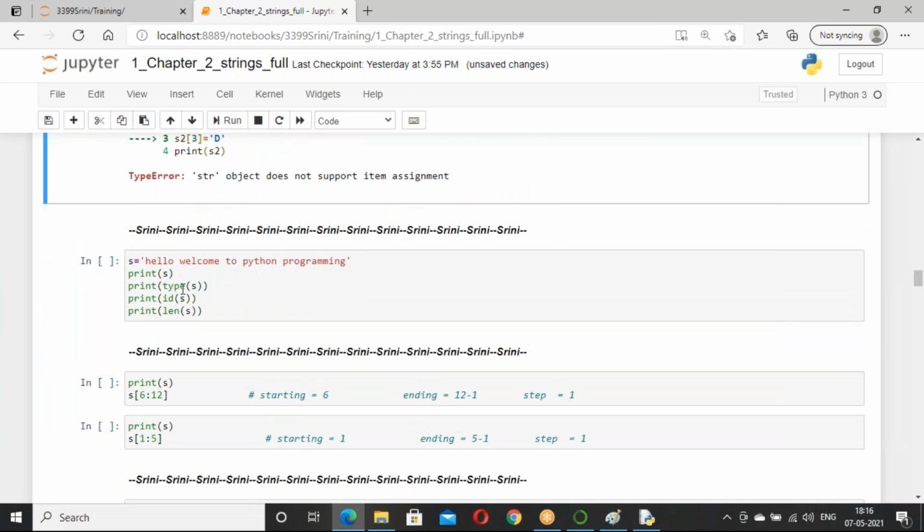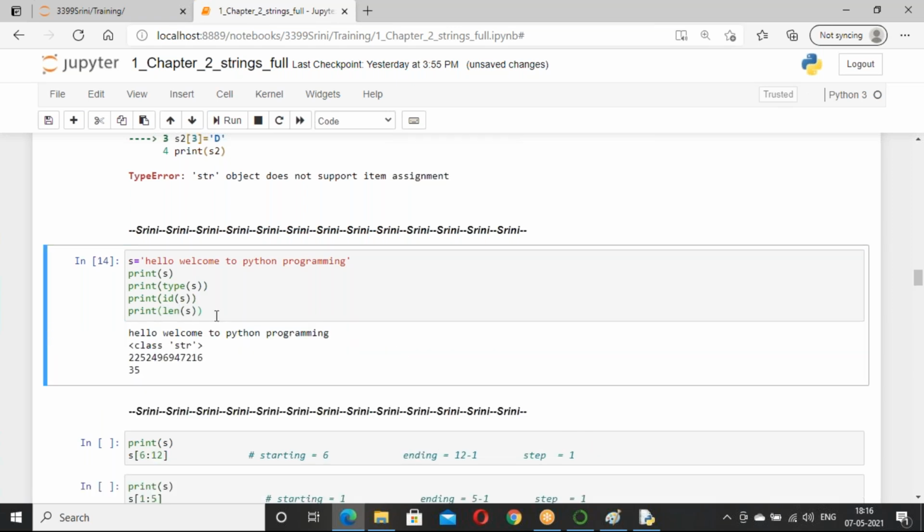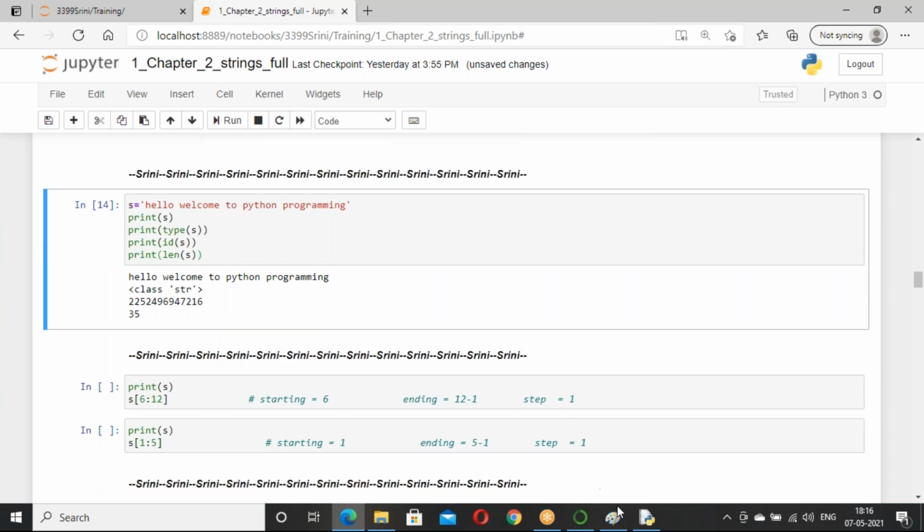Okay. So, you know, the type function gives you the data type. The ID function gives you the memory ID. The len function gives you the length of the string. Next, let us understand string slicing.